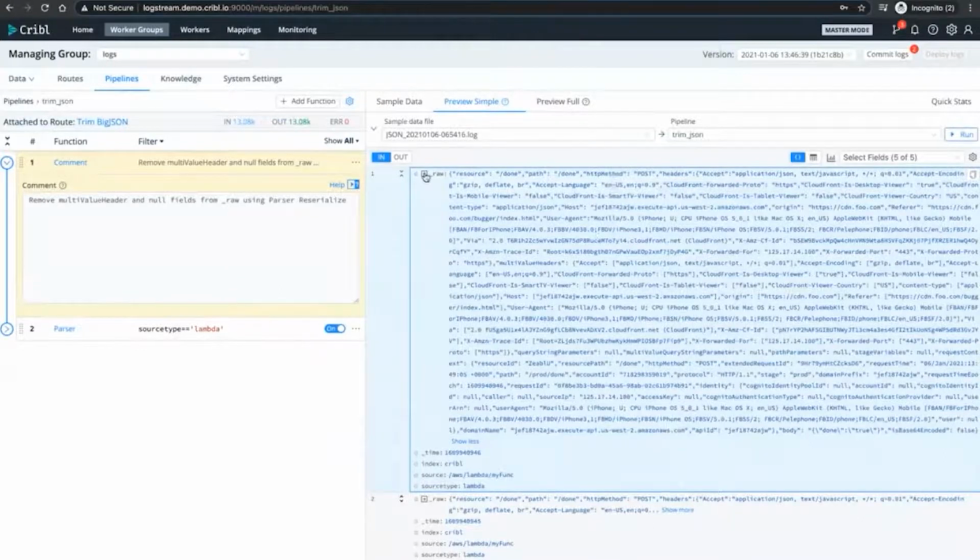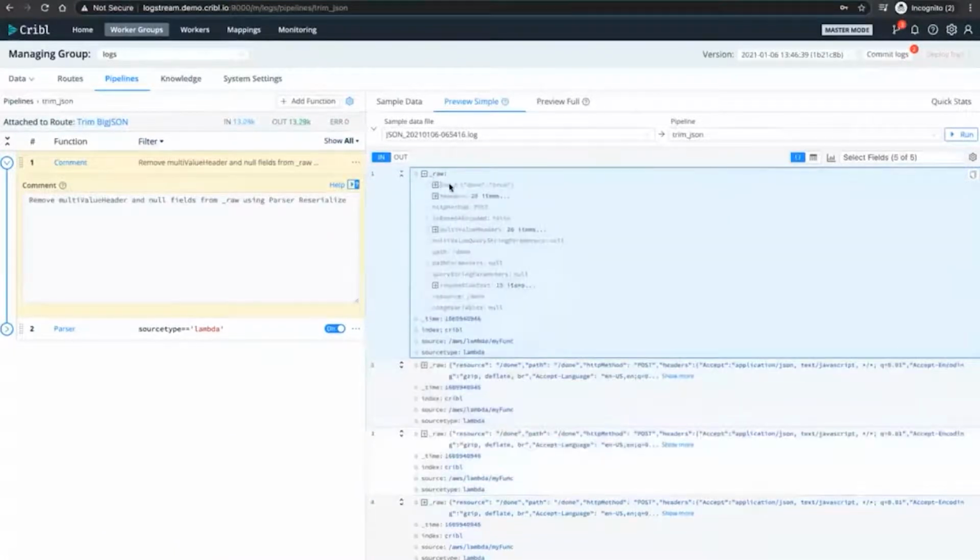We can recognize the format of structured data so that if I select expand, I can now see the JSON object. And the one thing to note is what we talked about in the comment earlier, is we need to remove multi-header and null fields from the raw event. And we're going to apply a function called parser to the data.